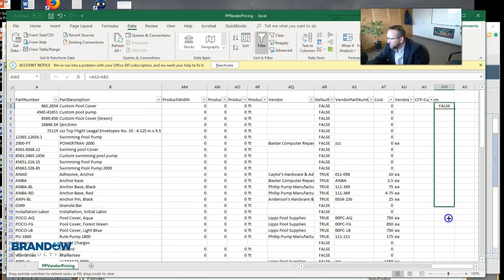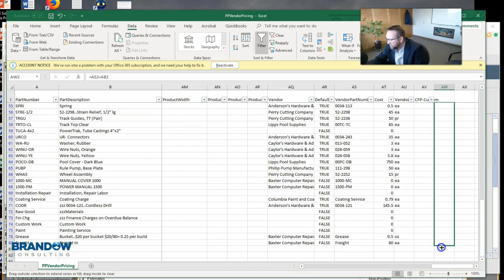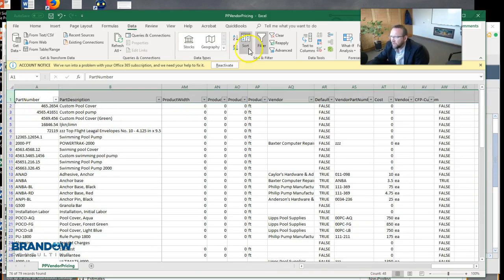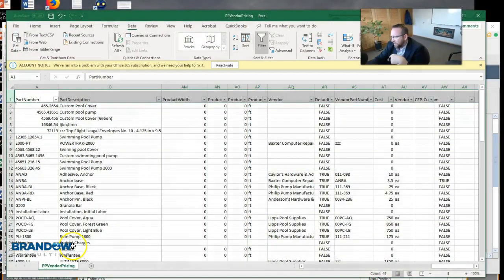So equals tells us whether or not two fields match each other. If it says false, then they don't match each other. If it says true, then they do match each other. So it looks like we have some trues in here. Remember, we don't want the vendor part number to match the product number because the customer can get online and get around us and go straight to the vendor.